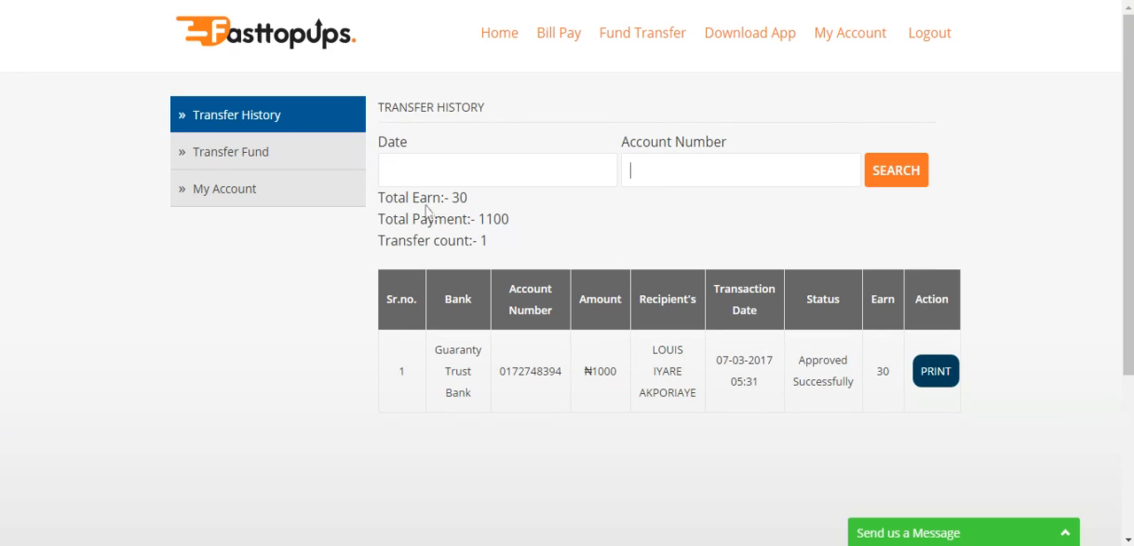Now, look up here where you have the total earned. This is the total amount that you have earned from phone transfers. This is the total amount that has been debited from your account for phone transfer, which is the amount you have paid out, 1,100. This includes the 100 naira charge, and this is the number of transactions you have done for phone transfer. In my case, it's just one. So that is basically it for phone transfer.